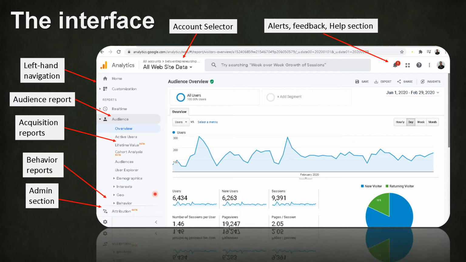Another report is the behavior report. This will show you how engaged your visitors are, and which pages, for example, which pages they visited, or how long they stayed reading or visiting your website.